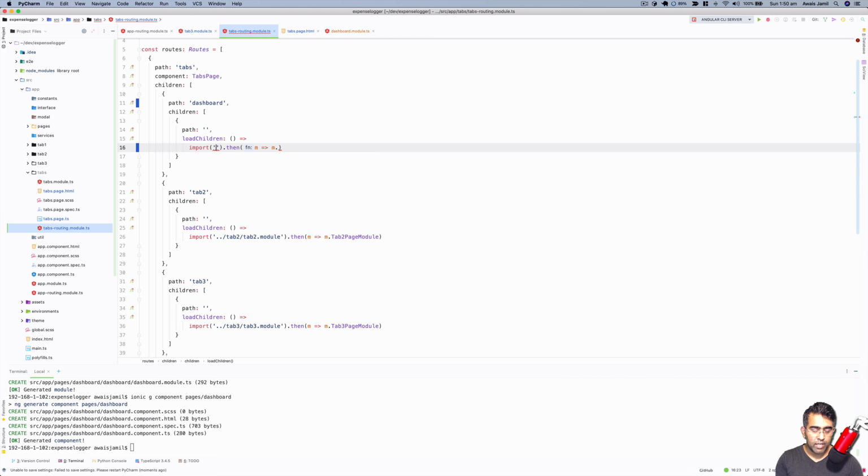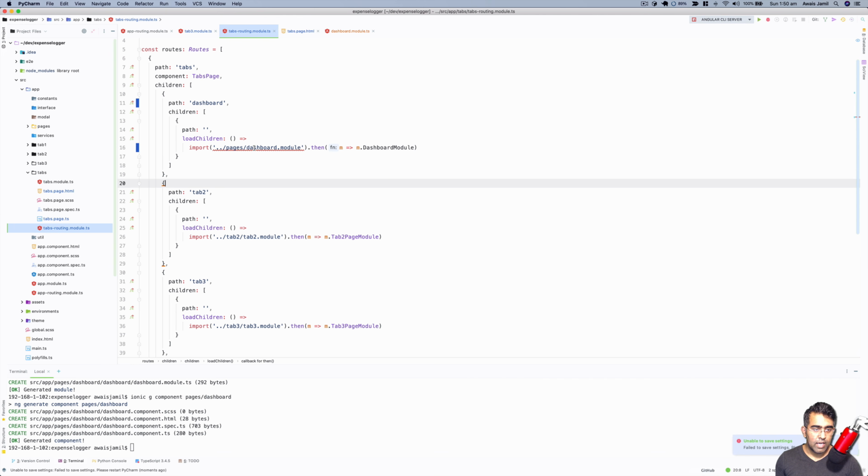Okay, that's not gonna go there. So we're gonna do pages/dashboard.module. Okay. And then here I'll say m.DashboardModule. And let's see what happens.